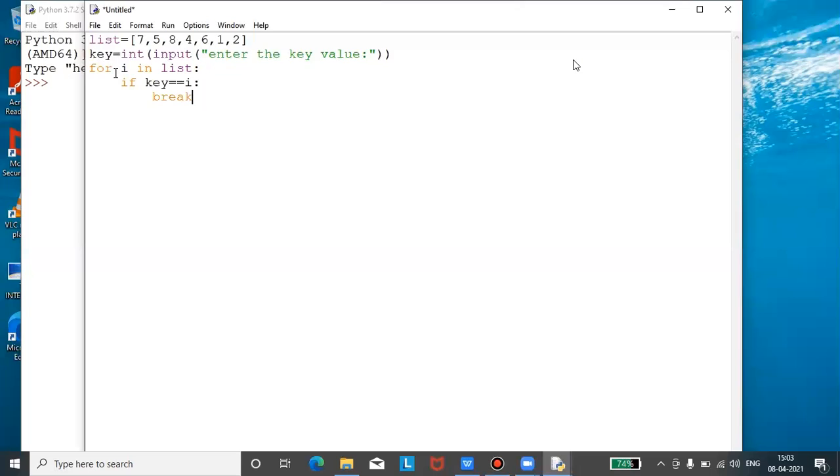Now, when this condition becomes true, so for example, I told you, if you get back your item, you don't want to go till the last location. You want to come out happily, correct? So when this condition becomes true, when key becomes i, I'm using the break keyword. That means I want to come out of the loop. So let's see.